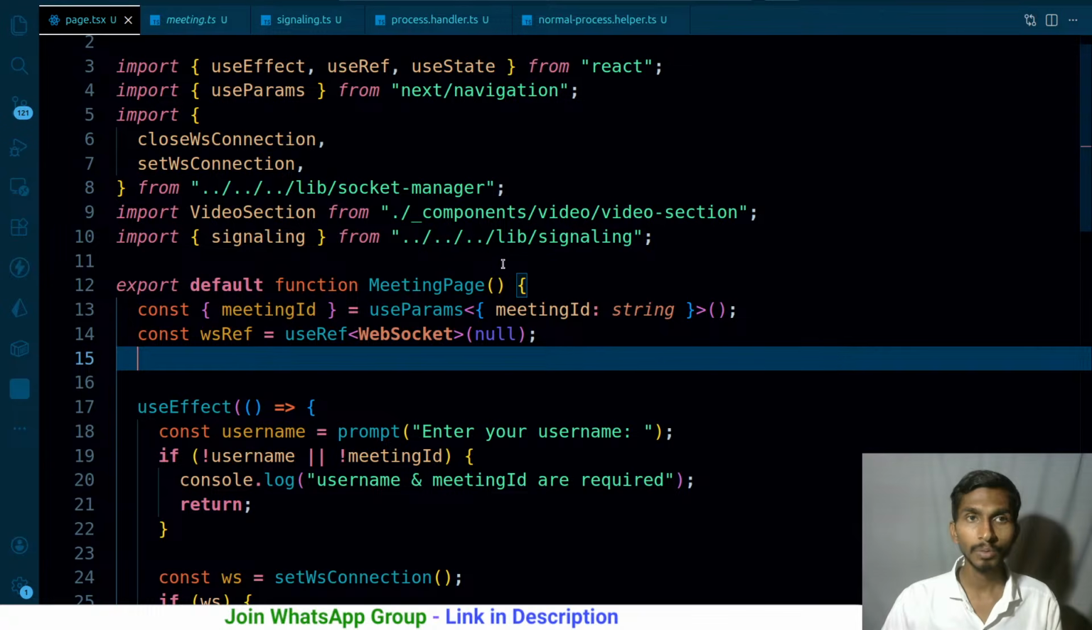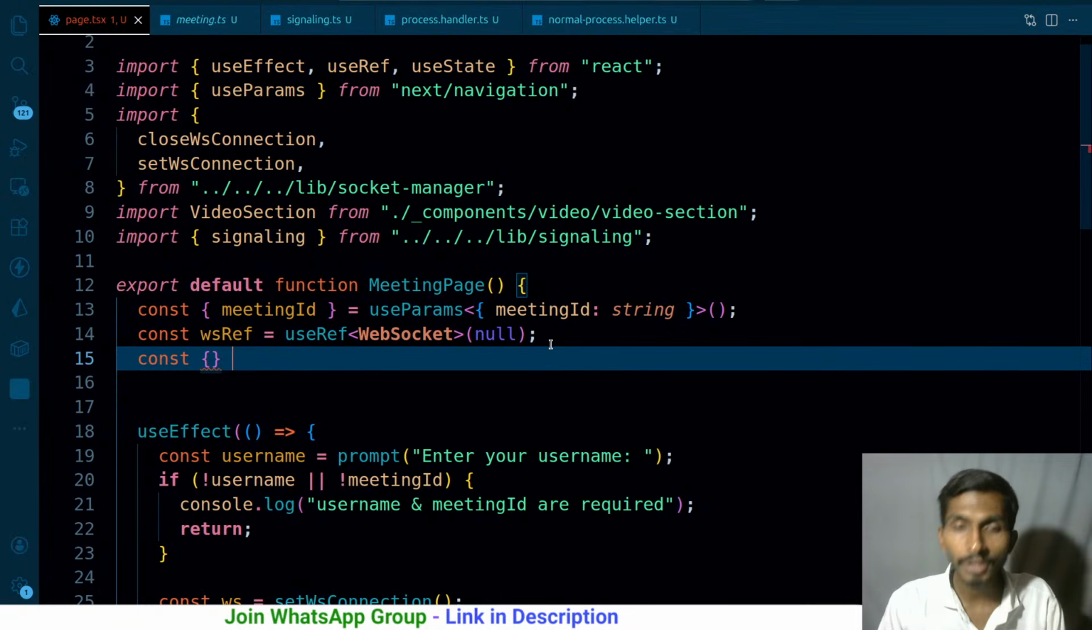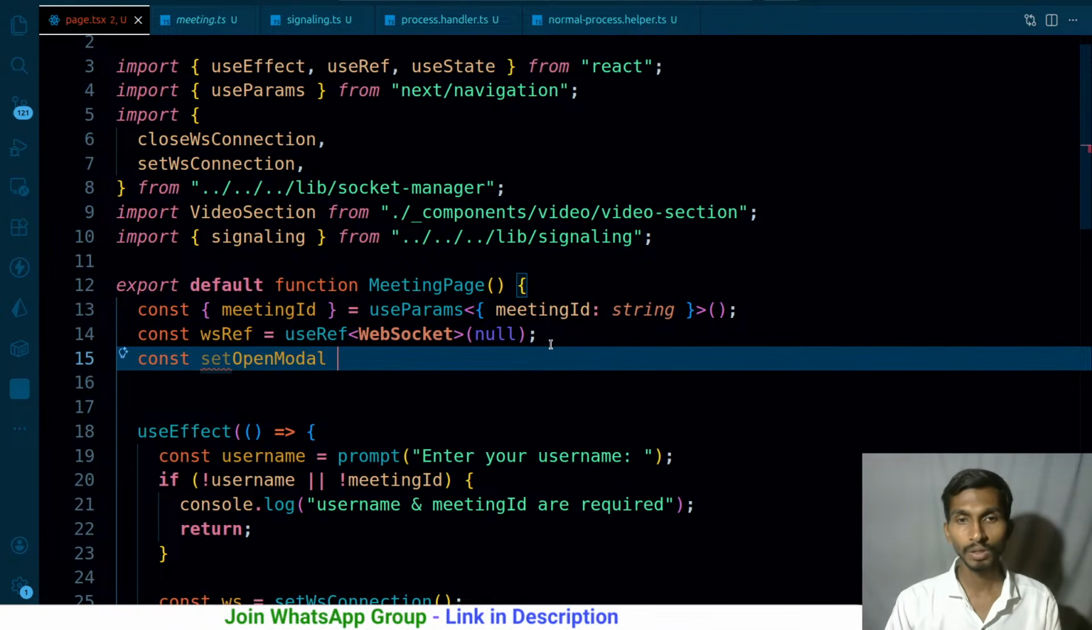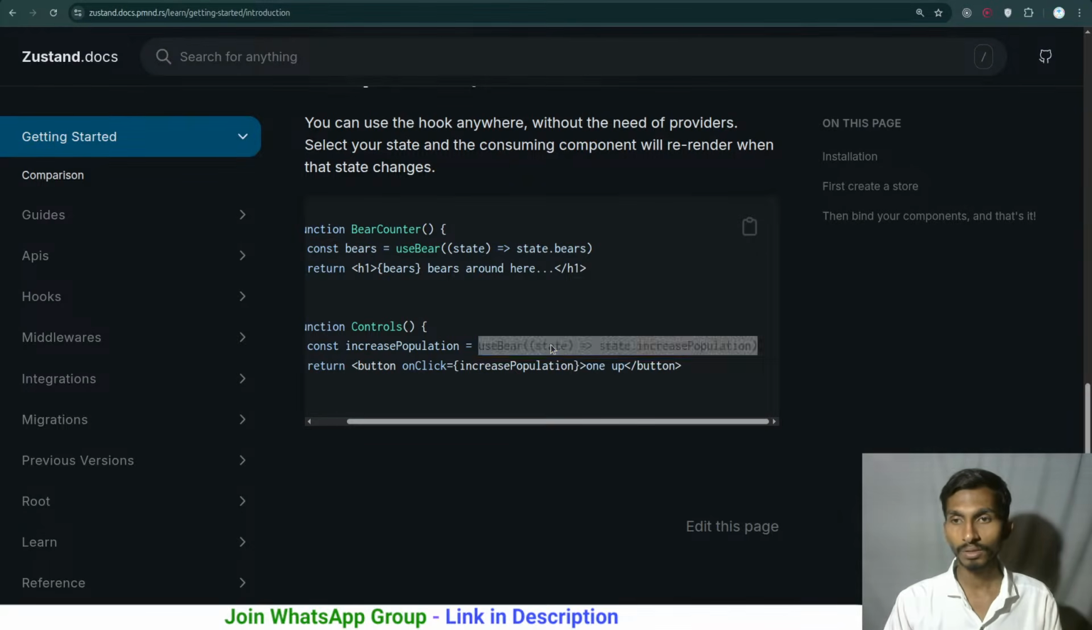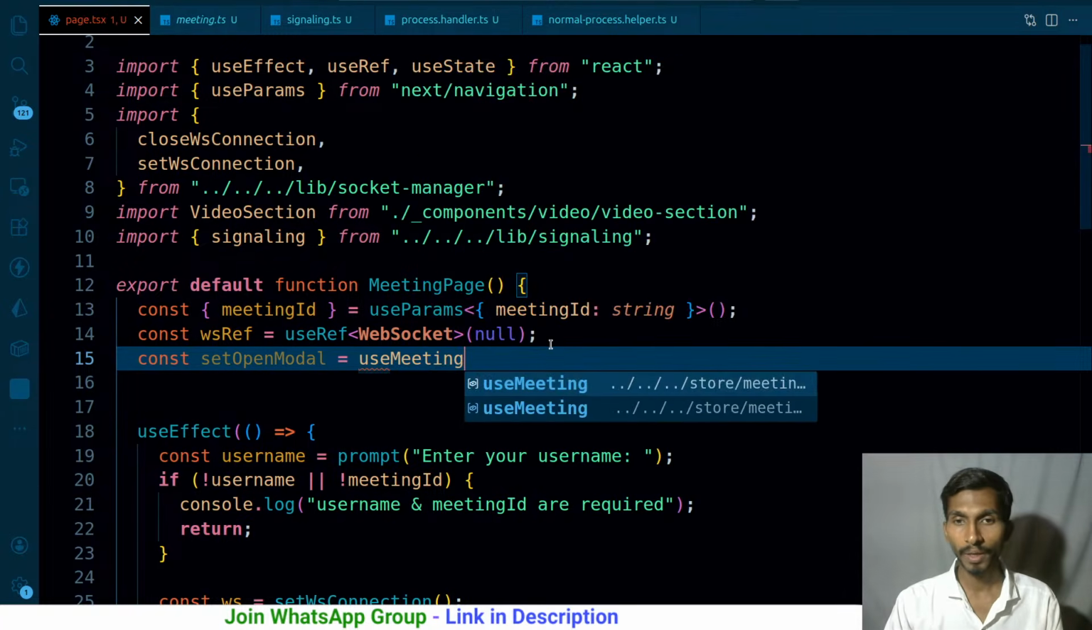So coming back to this particular section, const, I may be getting many things. Just a sec. Increase population, right? What will this be? Set open model. That's how it's gonna be like. And what can I do? useMeeting. This should be imported from there. And the thing is that I'm using dot dot dot. Why is that so? But okay, even if I'm using that, it doesn't really matter.